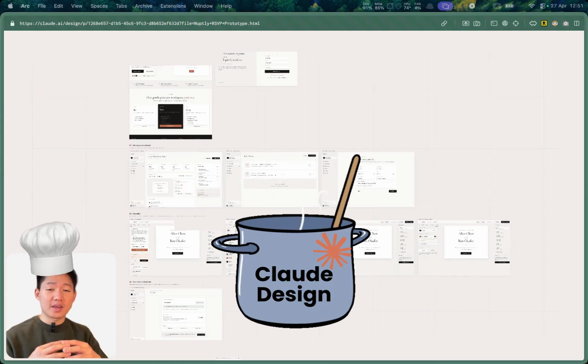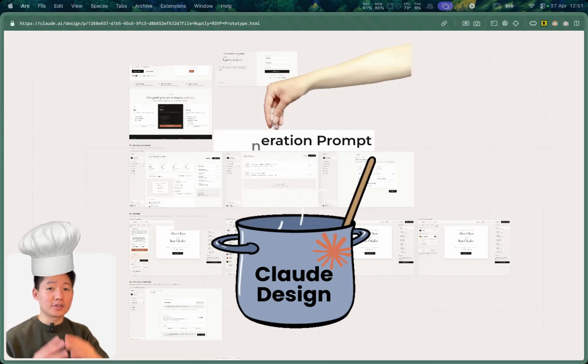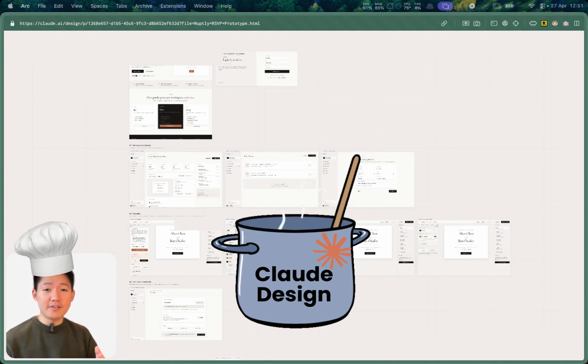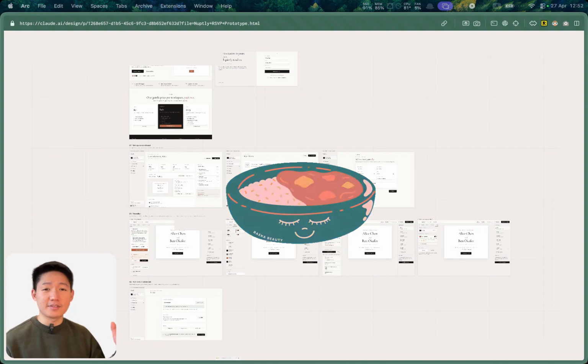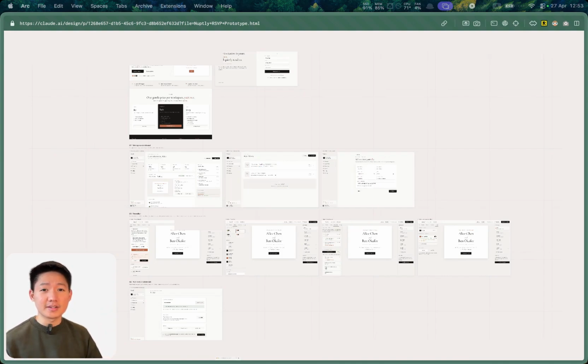Then I put those two together, sprinkle another prompt on top of it, and Claude Design just generated these mock-up screens from the resources that I provided. So let me show you how I did it, starting with Codex.